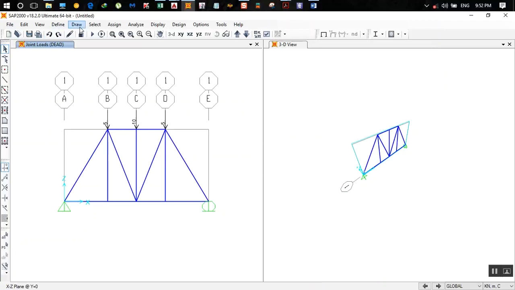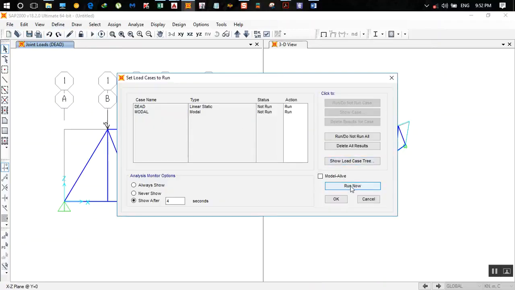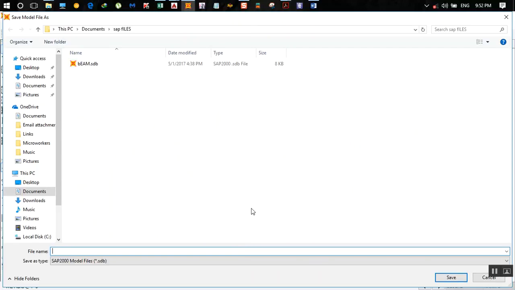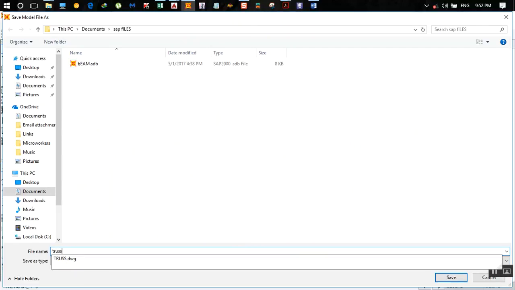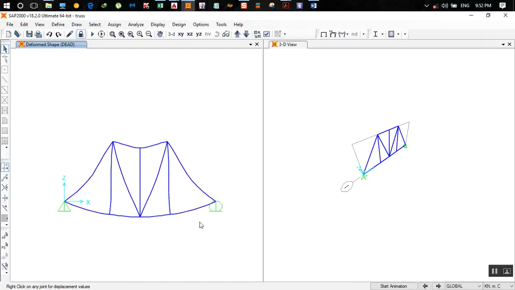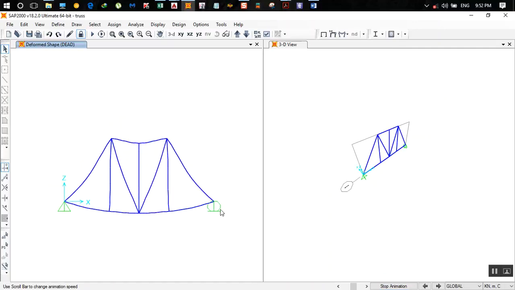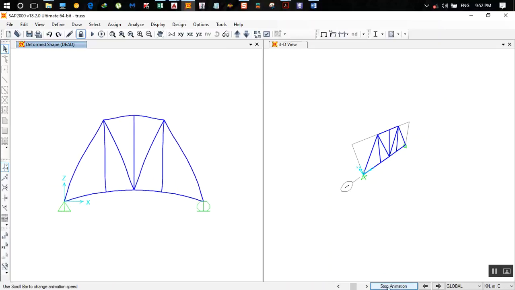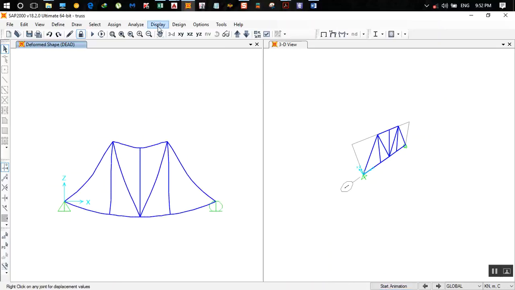Now all we need to do is run this model. We run it. Let's save, let's name it truss. This is the deformed shape of the truss after the application of the load. As you can see, this is the zero force member and it doesn't undergo any kind of deformation. If we start the animation, you can see the roller support is moving while the hinge support is fixed. We stop the animation and we go to Display.